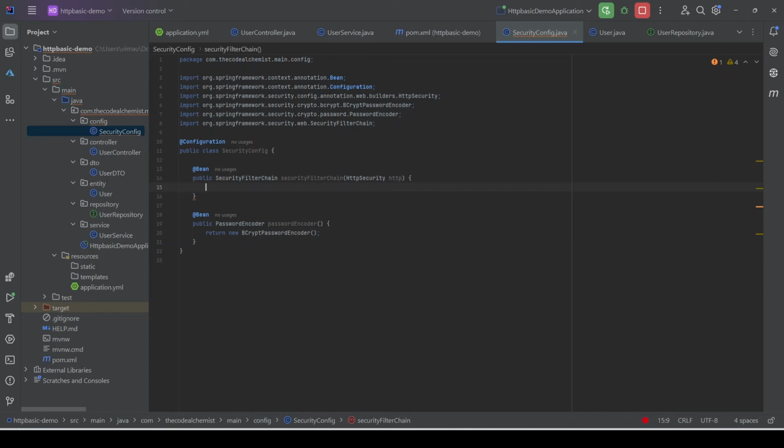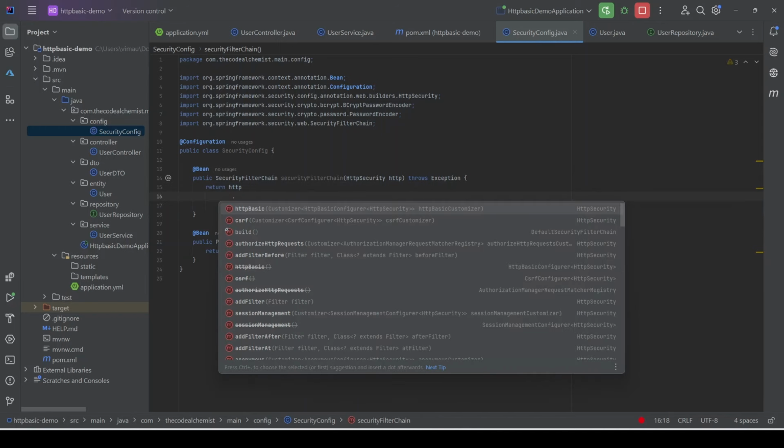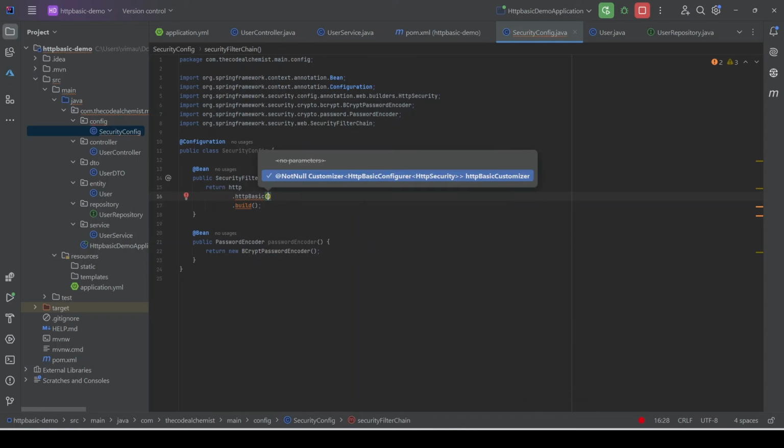Once we have access to this HttpSecurity object, because it follows the builder model, we do something like this, and here we can configure the Spring Security filter chain. First of all, because now we are configuring and overriding the security filter chain, we need to tell Spring Security what kind of authentication mechanism we are going to use in this application. Since we are going to use HTTP Basic, we can provide that information using the httpBasic builder method.